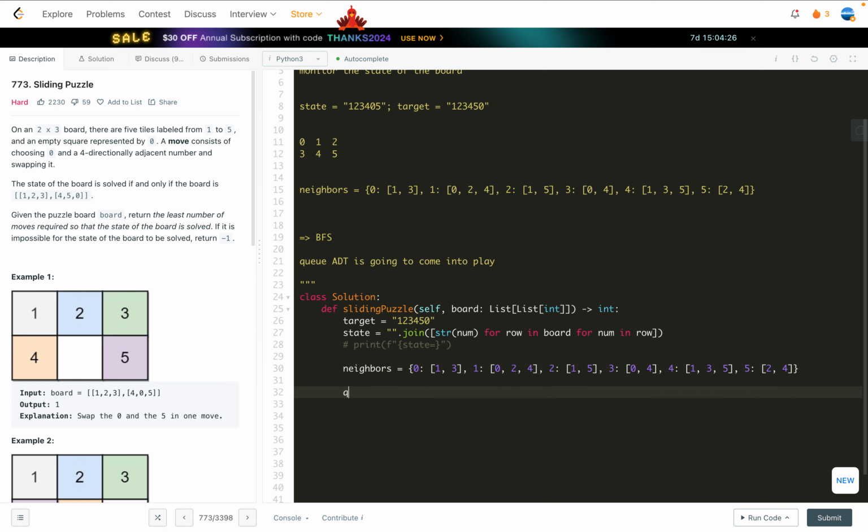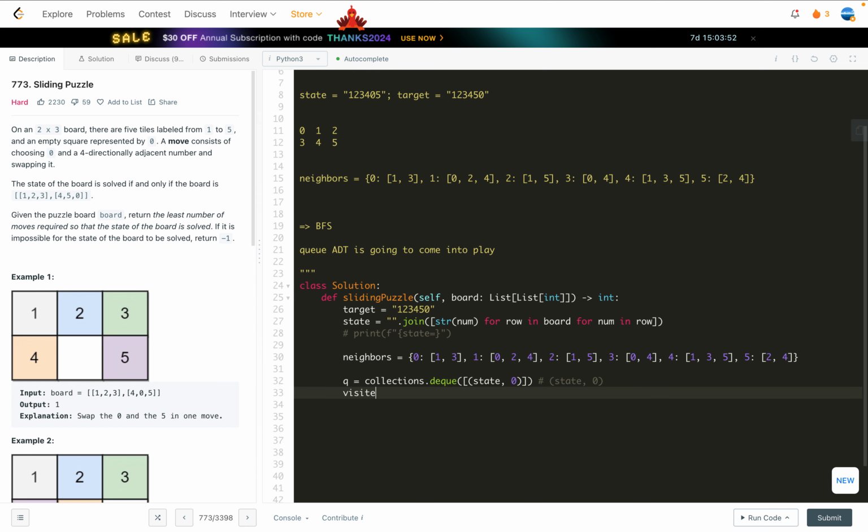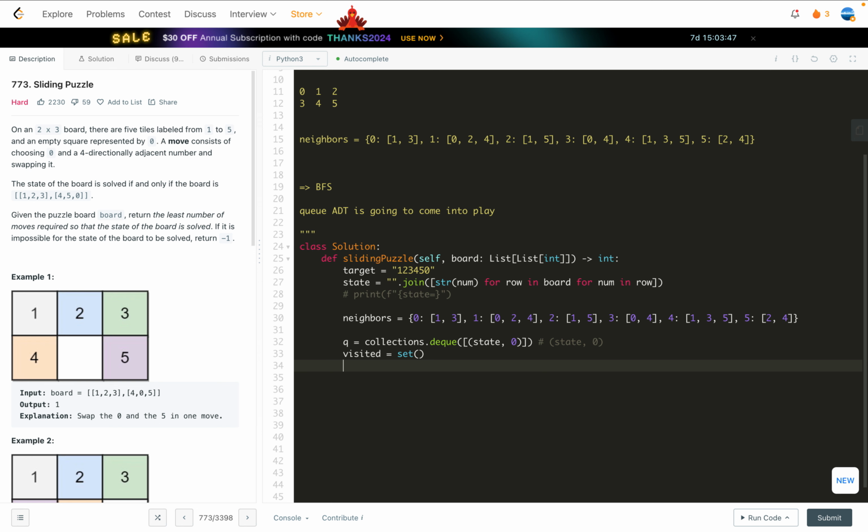Another part is that we are going to have a queue. So we're going to use a deque object to mimic the queue behavior. The queue is going to store the state and the number of moves to get the state. Originally, the number of moves is 0, for sure a natural number. Then, in order to avoid repetitions, we're going to use a set to monitor this process.